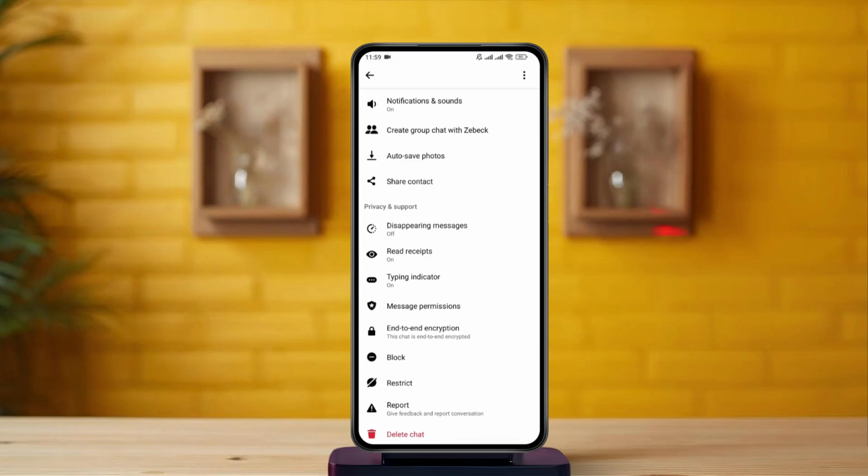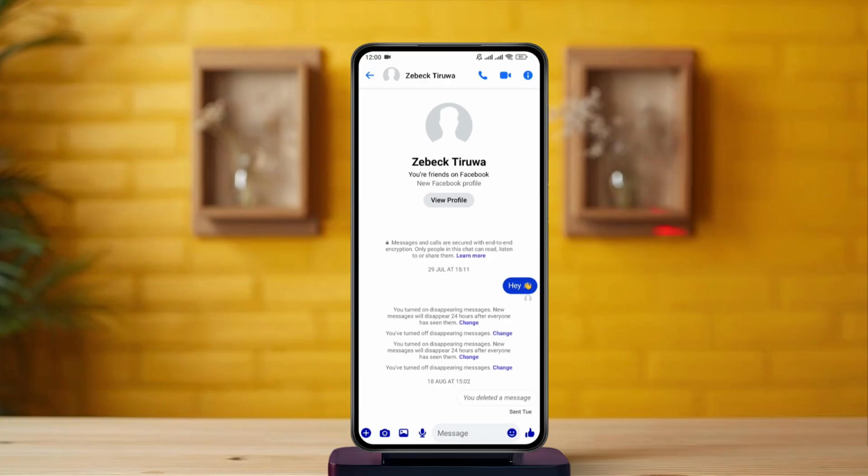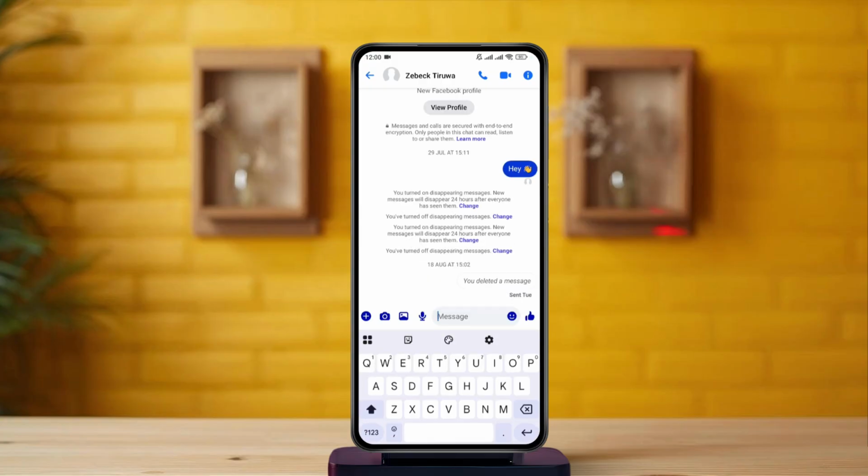So if you're trying to find this option and it's missing, there's nothing wrong with your Messenger app. The feature was changed because end-to-end encryption is now built into regular supported chats by default. Simply open a supported personal chat and continue messaging normally. And that's why the old secret conversation option is no longer needed on Messenger.